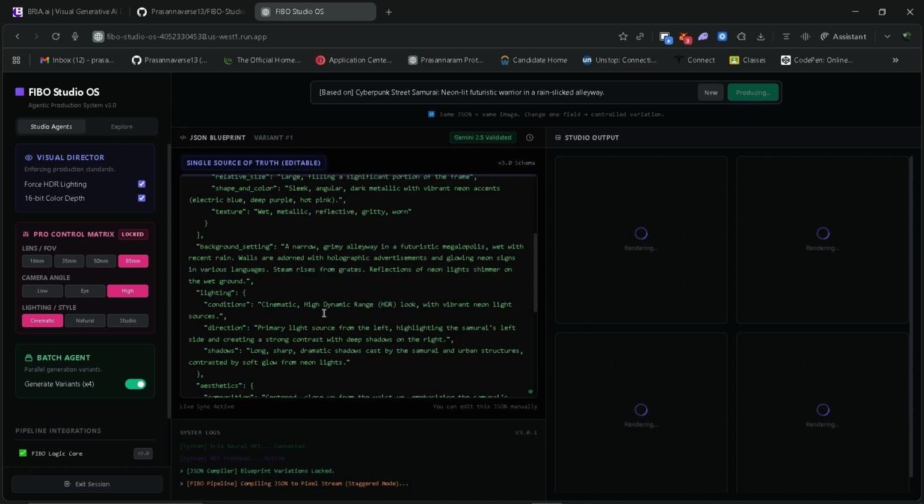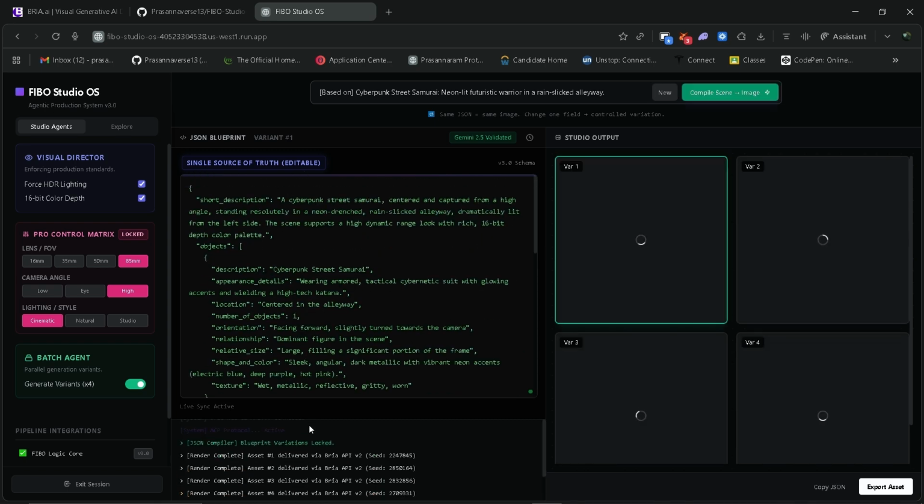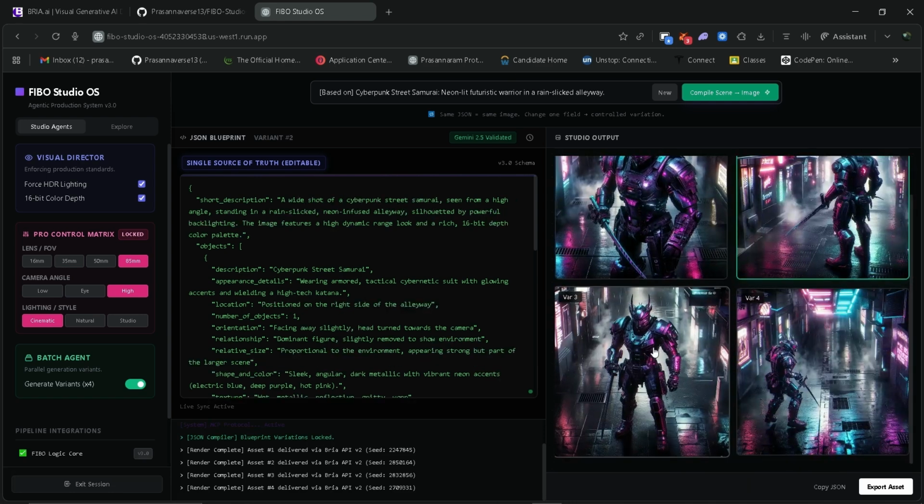Behind the scenes, Gemini acts as the interpreter agent. It converts this intent into a strict FIBO-compatible JSON blueprint, which you can see in the JSON panel below. This JSON defines the subject, environment, lighting, camera characteristics, style, and aspect ratio. This blueprint is the single source of truth for everything that follows.